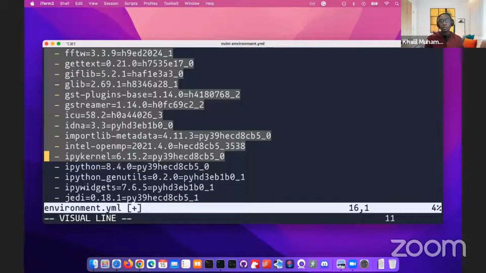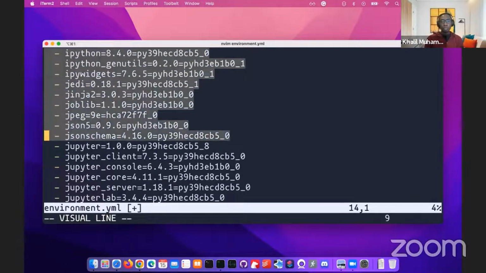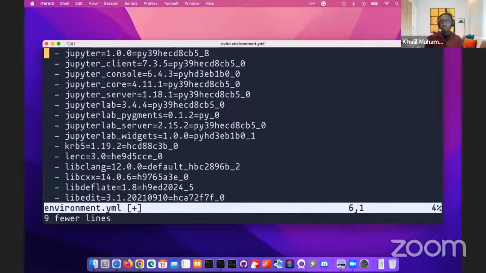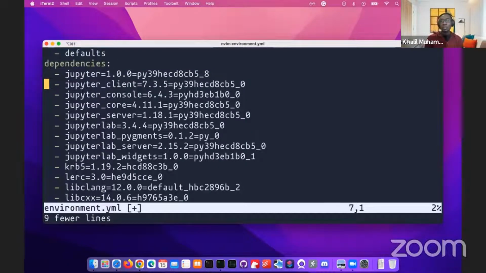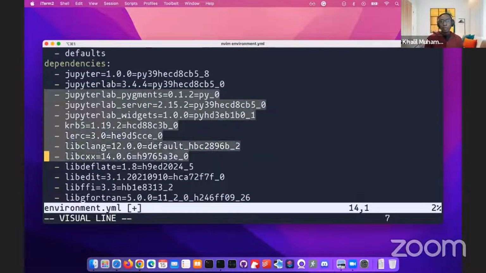That's what will happen. So I'm just going to delete that. I didn't install IPython, Jinja, JPEG. Now you don't have to do it, but there's no point carrying more dead weight than you need. So I know we installed Jupyter, so that will stay. I know we installed Jupyter Lab, that will stay.